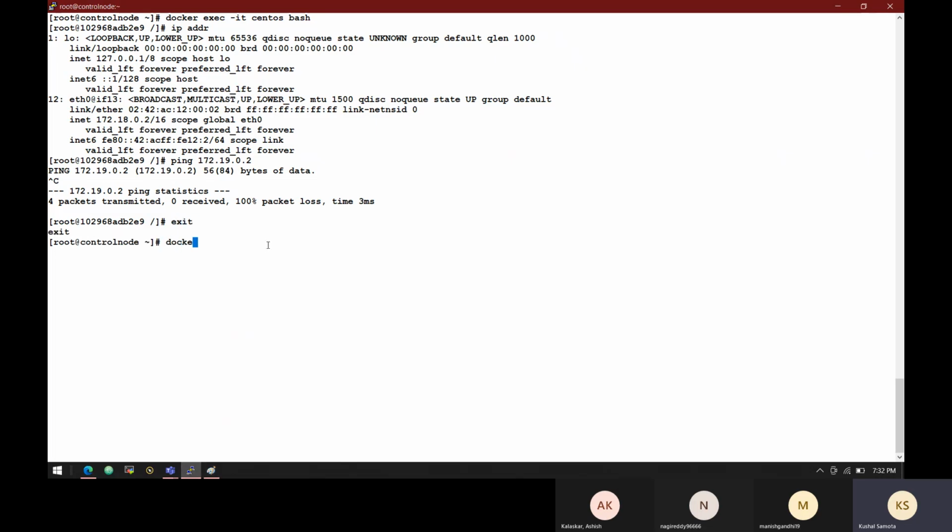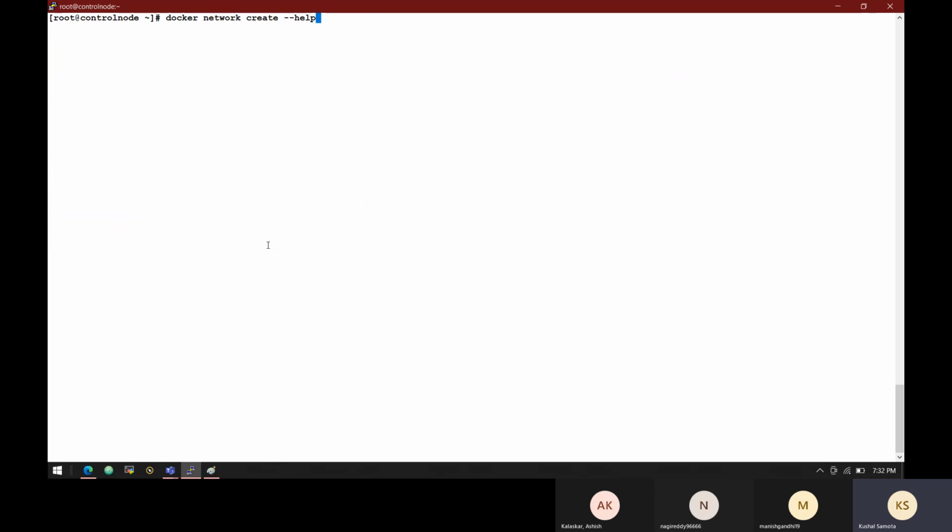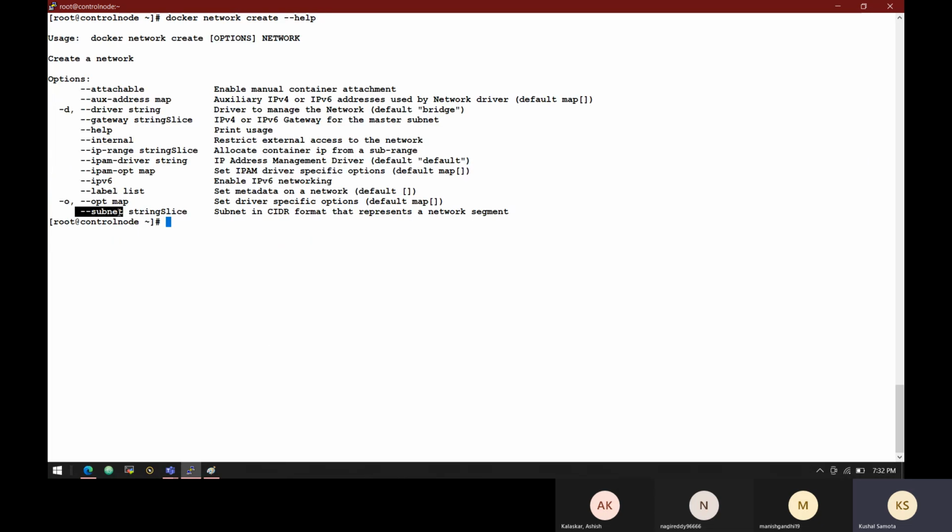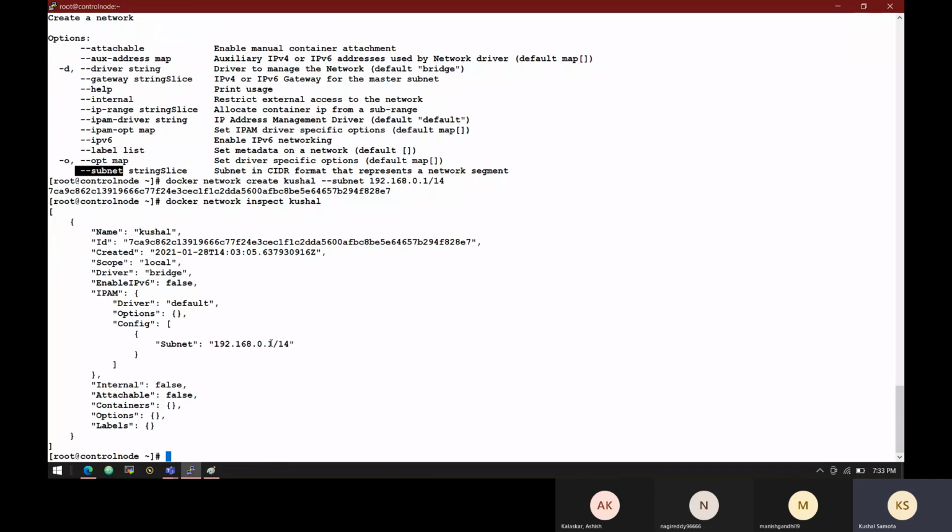So if you want to create a network with your own CIDR range, you can use --help. See, you can give your complete --subnet. I want to give 192.168.7.8/14. So I can create a network with that. Docker network create. Okay. What network do you want to create? Let's say Kushal --subnet. What is the subnet? 192.168.0.1/14. Docker network inspect Kushal. See, what is the range?